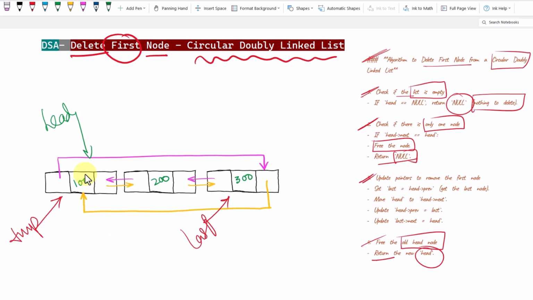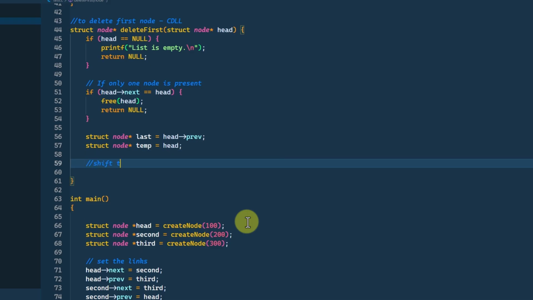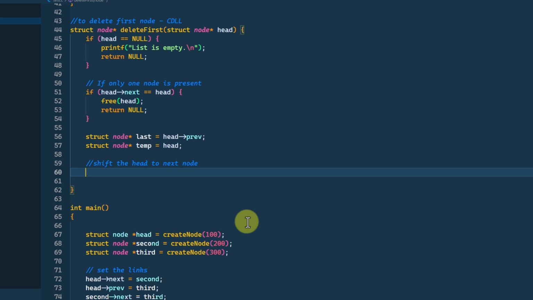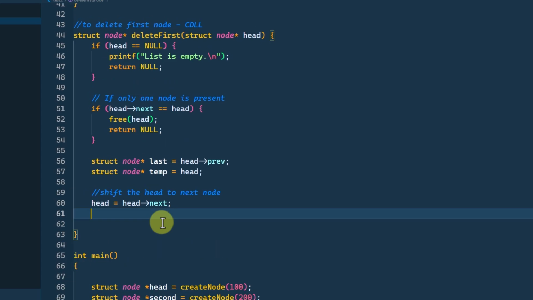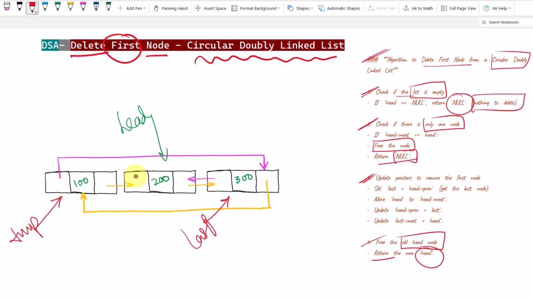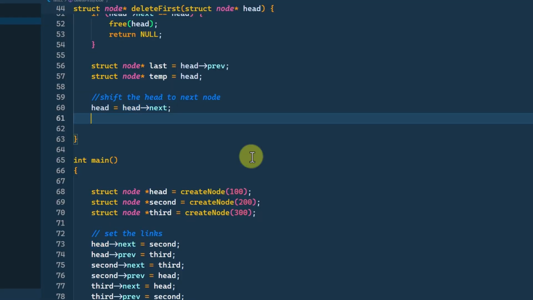So first of all, we have to shift our head pointer to the next node in the list. So here we have to shift the head pointer to the next node. So that means head will be shifted to head next. And now we have to modify the links. So the head node's previous pointer should point to this last node. So the head node's previous pointer should point to the last node.